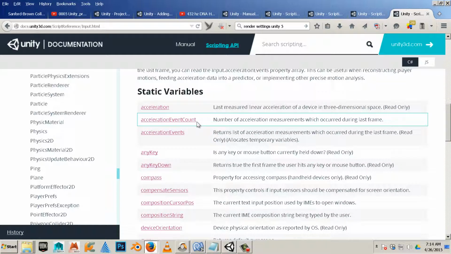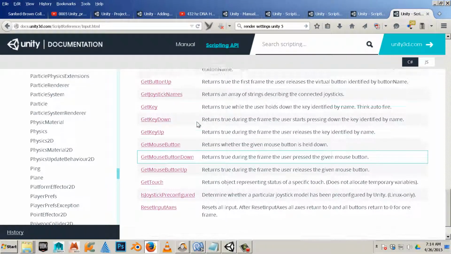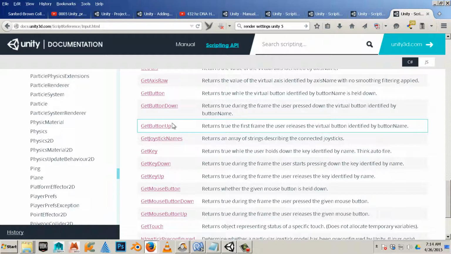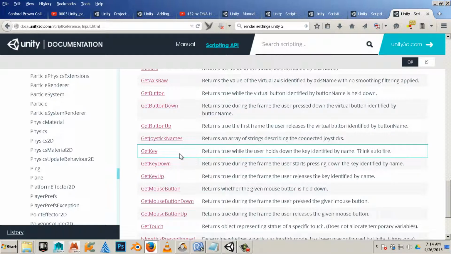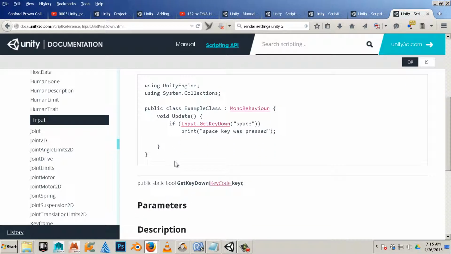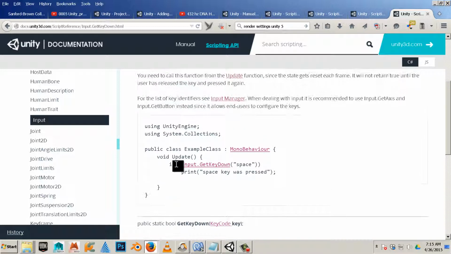So here's my statics. Here's my functions. And what I want to do is say, maybe when I press it down, it rotates. So read through this and you'll find out that in this case, get key down returns true during the frame the user starts pressing down, identified by name. Let's click in here. Perfect.